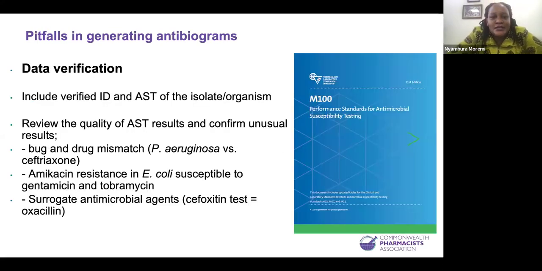Another important part that we overlook is data verification. Sometimes you find a very beautiful antibiogram there, but looking at it, you can clearly tell those data were not verified. And this is dangerous because at the end of the day, remember the antibiogram we are generating is going to serve as evidence for our empirical therapy whenever needed.